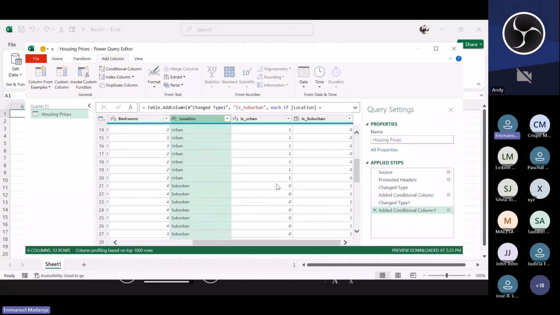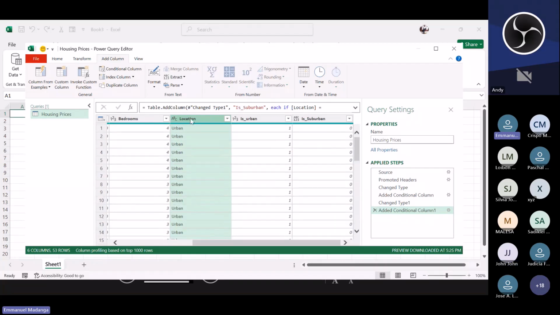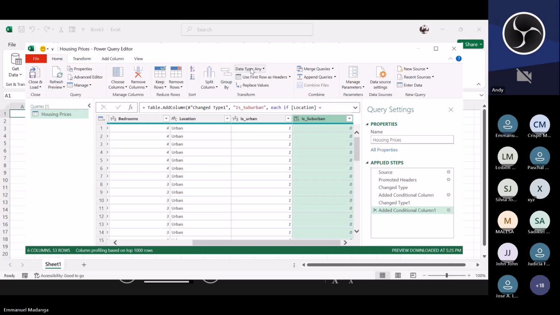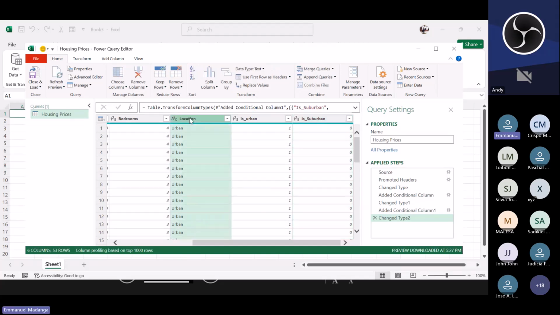And so up to there, now we have to drop this column known as location, because it's not of use anymore, because we have already created a new column that we will be using in modeling. This one will not be used at all. Again, here we need to change the data type of this variable to be a whole number, because it is categorical. And then we have to drop this variable.